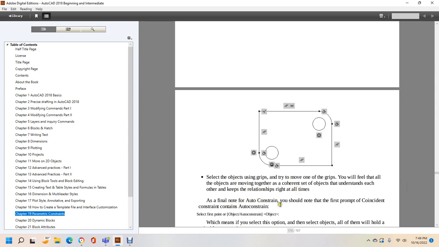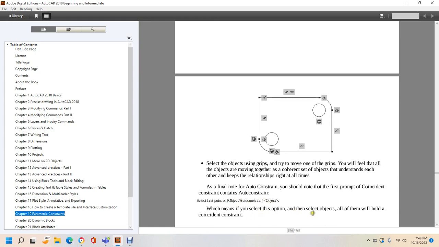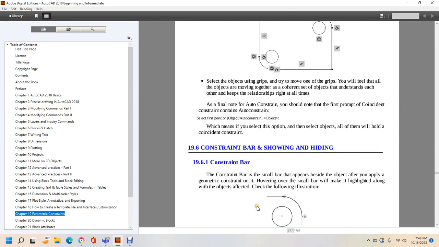And finally, a note about Auto Constraint: first, the prompt contains the Coincident constraint option. Second, select the first point, other object, and the Auto Constraint object, which means that if you select the object, all of them will hold the coincident constraint.